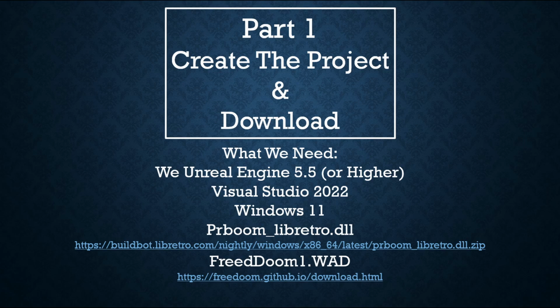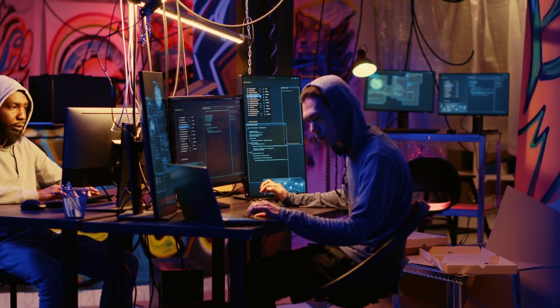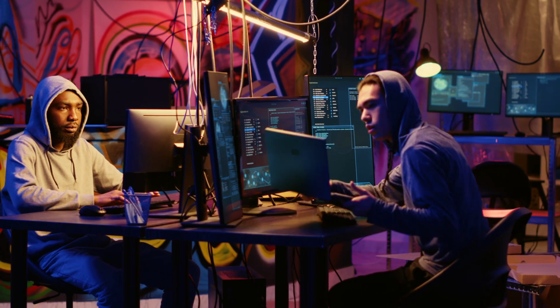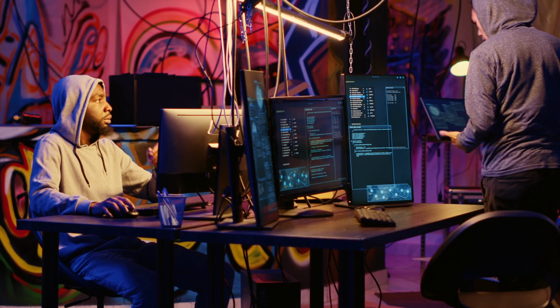I'm using Unreal Engine 5.5 because that was the latest version when I started the project, but theoretically you can use a newer version. I'm also using Visual Studio 2022 on a Windows computer because I'm using the libretro.dll core for Windows. We'll download that core and the free Doom WAD file in just a minute. Also, I'm assuming you're not a total beginner and you've created Unreal projects before, but that doesn't mean a beginner can't go through these steps.